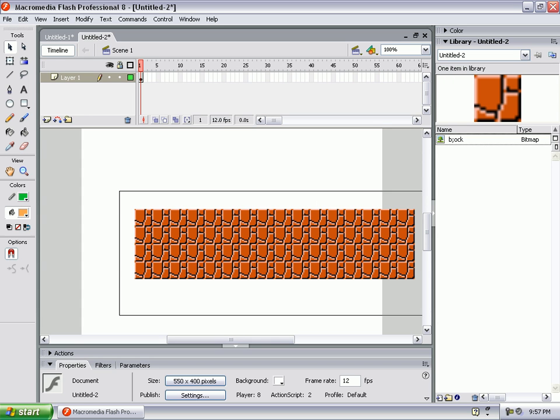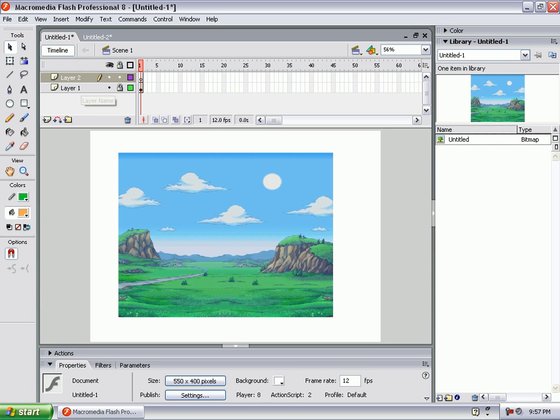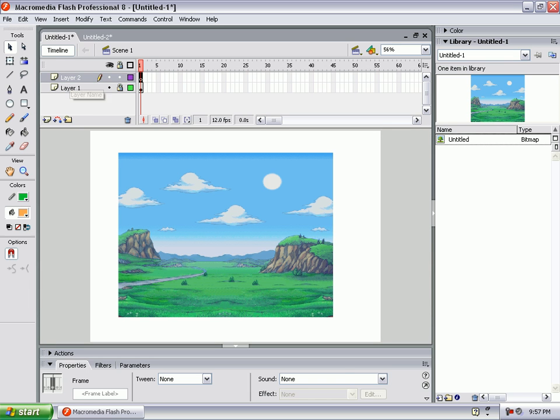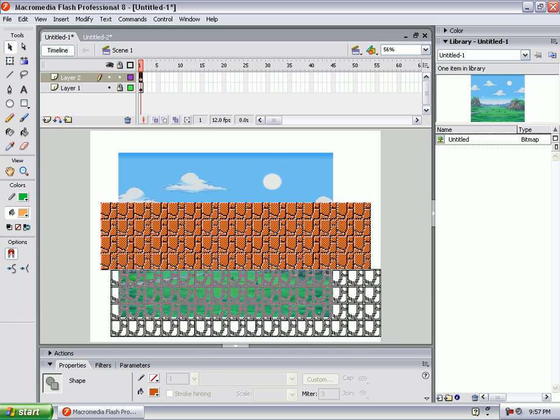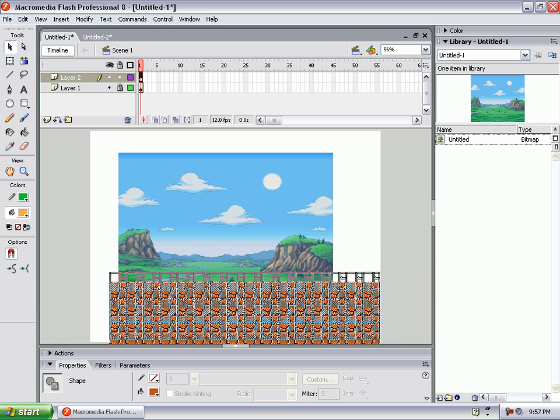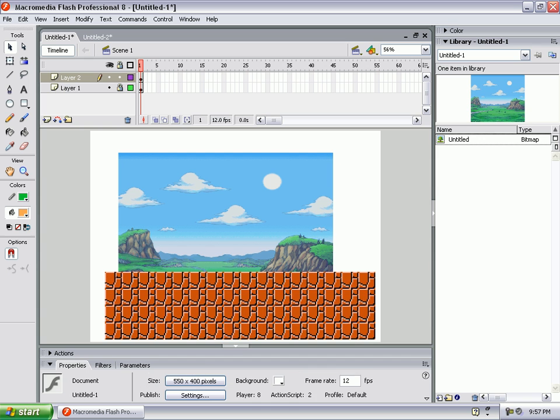So what you're going to basically do is highlight the whole thing, copy it, go back to your file, and make sure you're on layer 2, and then just paste it. Now after you have pasted it, you're going to want to place it somewhere where it looks good. I'm just making a tutorial, so it looks good anywhere.